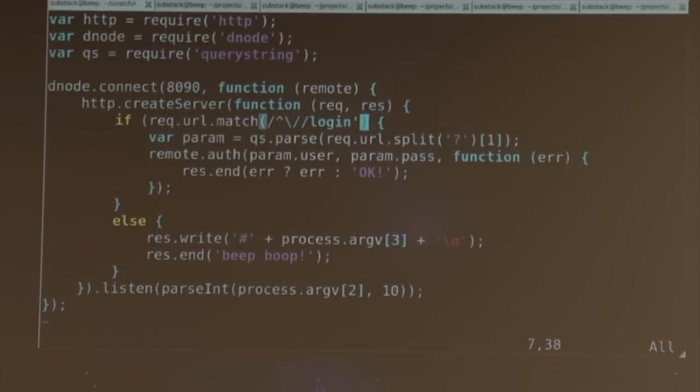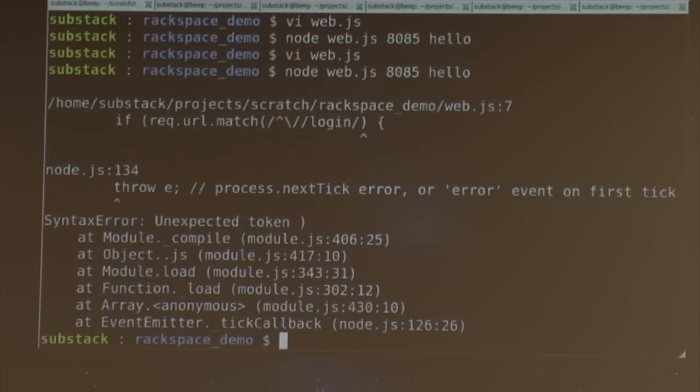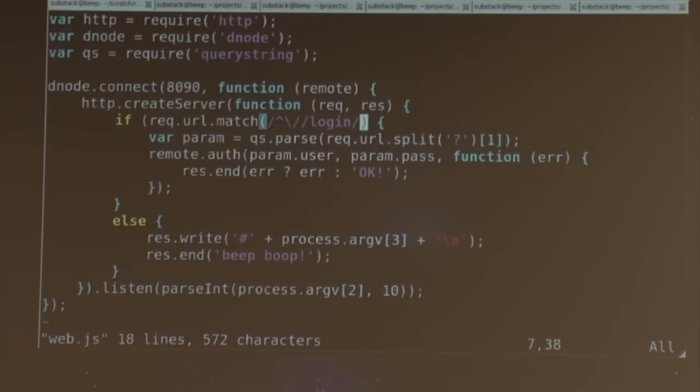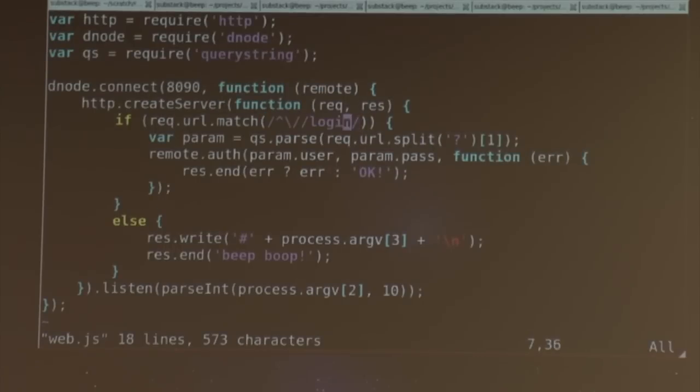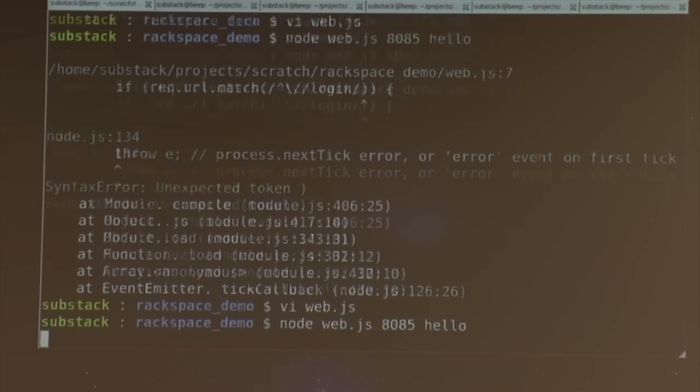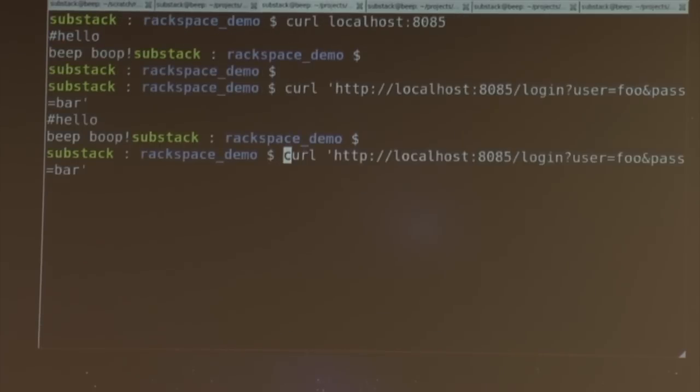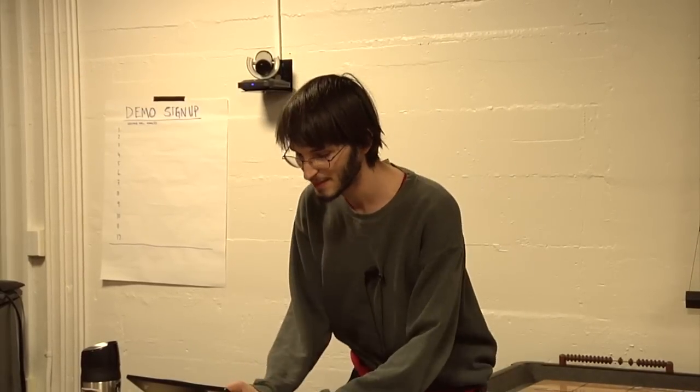OK, sweet. So we've got a login route now. And I did it wrong, because, oh, there's too many slashes. OK, but now, OK, sweet. So we just built a federated auth system that totally sucks, but it's awesome because it demonstrates my point about how to do this with dnode.